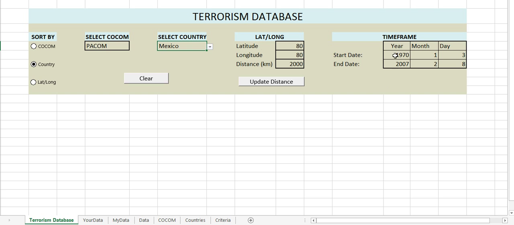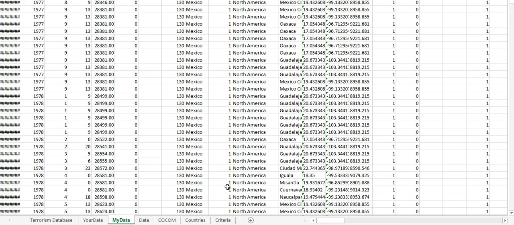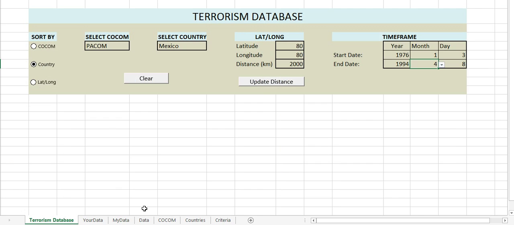Then additionally, like the requirement said, it has to be within the time frame. So we can change this date to whenever we want, and it'll just update that. I don't even know if anything will come up now. Oh, so still stuff in Mexico.